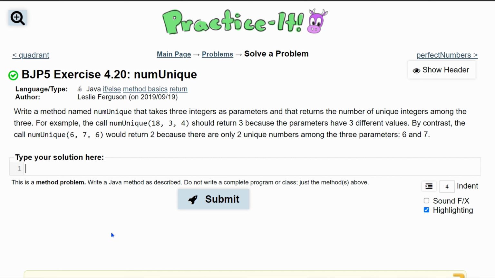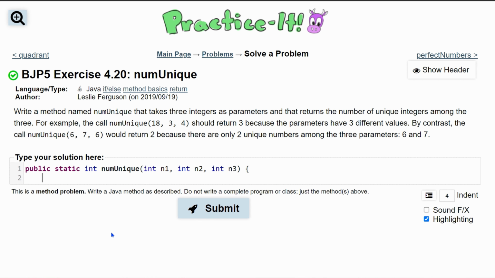For practice exercise 4.20 numUnique, we need to write a method named numUnique. It's going to take three integers as a parameter and return the number of unique integers among the three. So we're going to have a public, we'll just make it static, it's returning an integer, and our name here is numUnique. We have three parameters: int n1, int n2, and also int n3. So this is what our method header is going to look like.